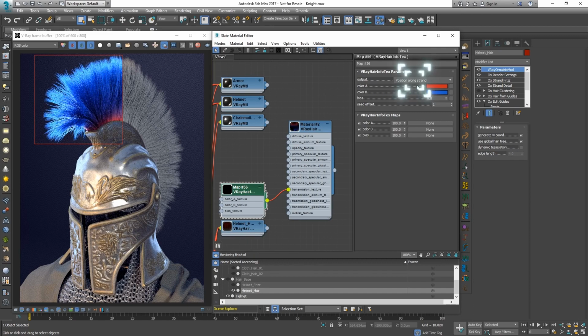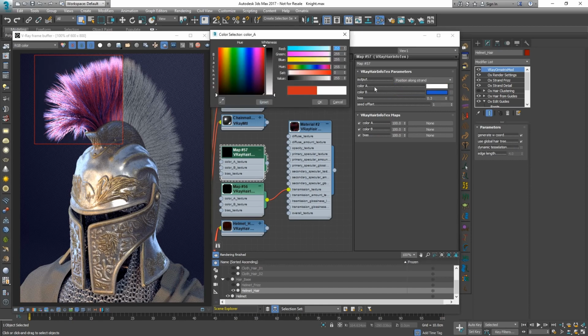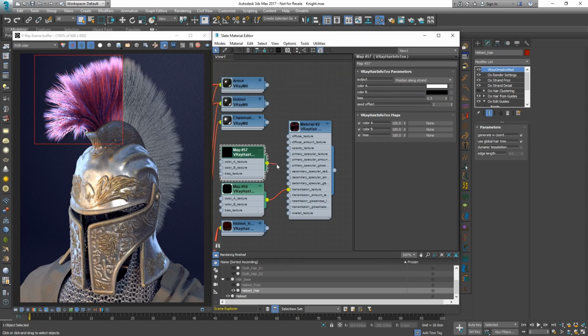If we choose the random by strand index output, each hair strand would be colored in either the first or the second color. Again, using the bias we can control this further. By using pure black and white colors in the V-Ray hair info texture, we can use it in the opacity slot of our material to drive the softness of each hair strand tip.